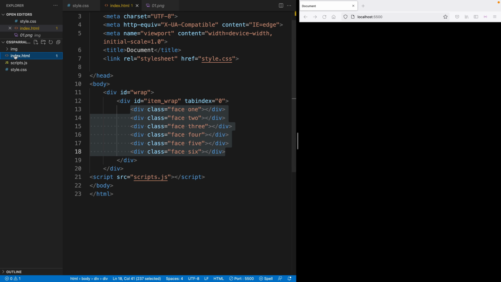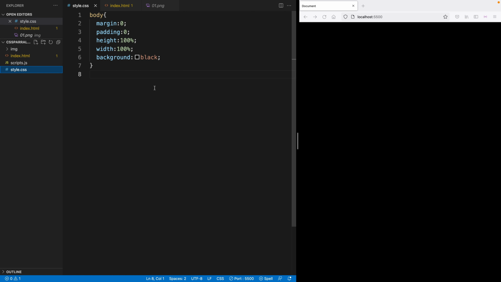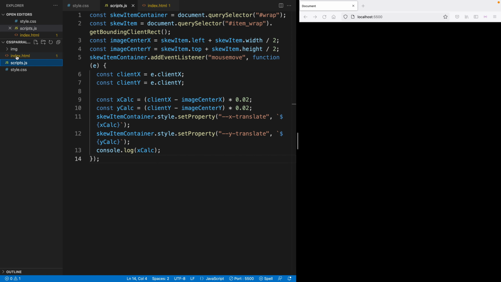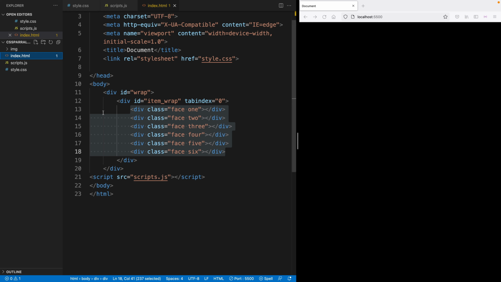And then I have the index HTML file. I've got a CSS sheet that's mostly blank. And then I've got a little JavaScript sheet, which actually has some JavaScript already baked in here. So I'll cover the JavaScript towards the very end, but we're really just going to focus on the HTML and CSS here at the beginning.